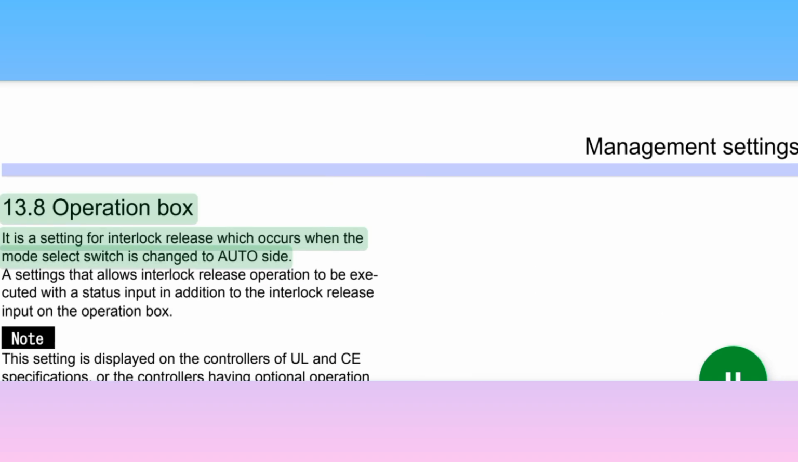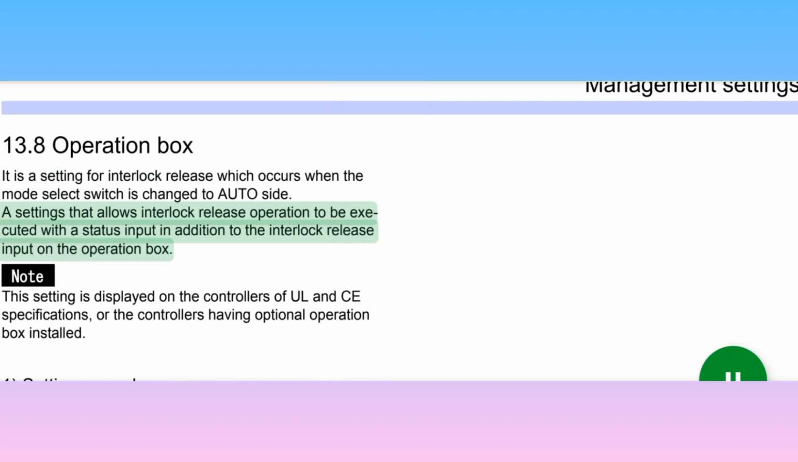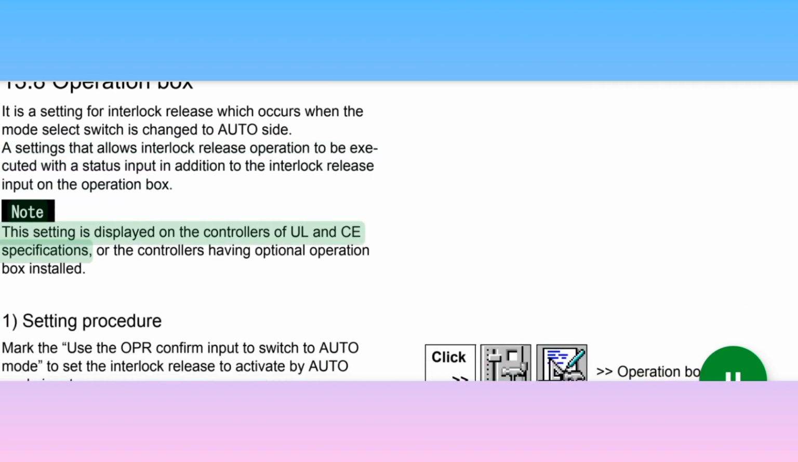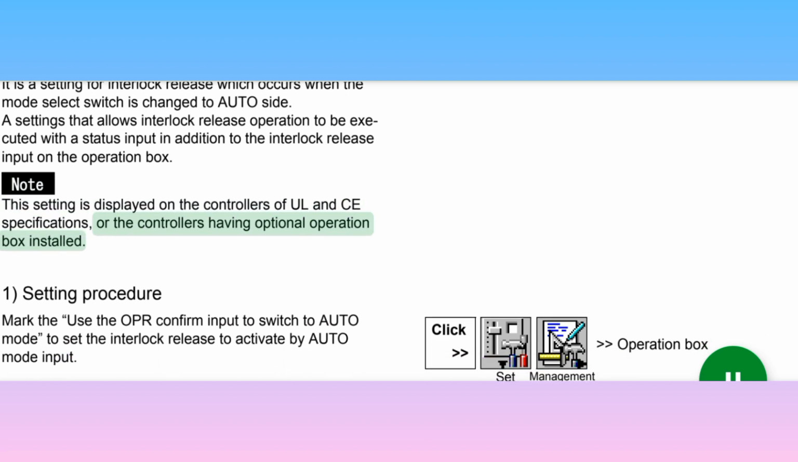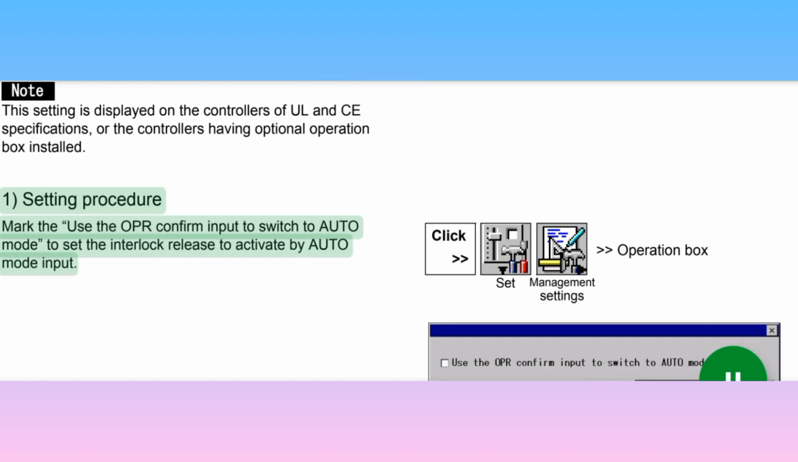13.8 Operation Box. It is a setting for interlock release which occurs when the mode select switch is changed to auto side. The setting allows interlock release operation to be executed with a status input in addition to the interlock release input on the operation box. Note: this setting is displayed on the controllers of UL and CE specifications, or the controllers having optional operation box installed. 1. Setting procedure. Mark the Use the OPR confirm input to switch to auto mode, to set the interlock release to activate by auto mode input.